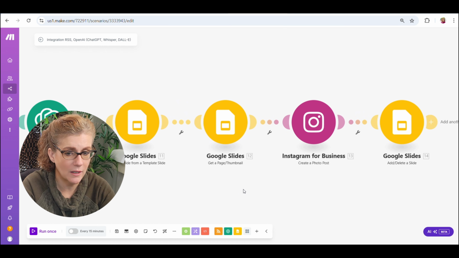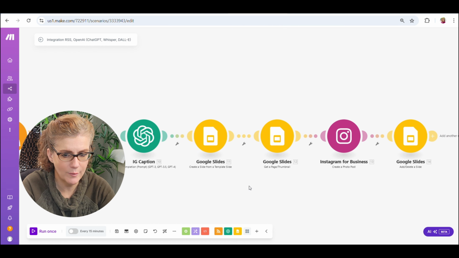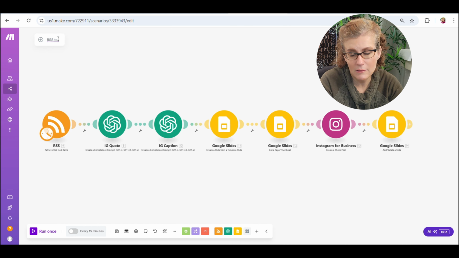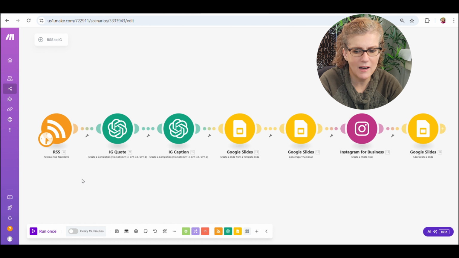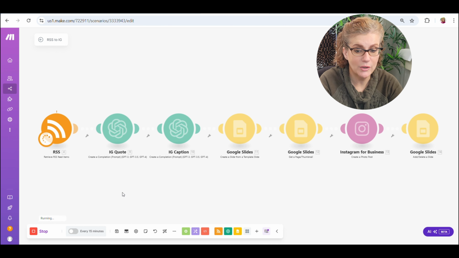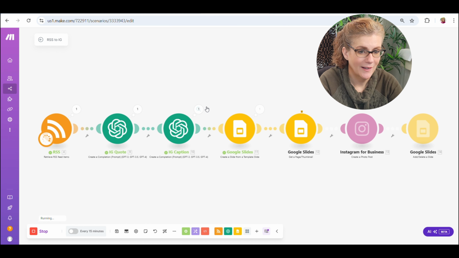Now I'm going to just kind of realign this. So I'll zoom out a little bit here just so that we can see it better. And let's just change this title, our RSS to IG. I want to say RRS all the time. There we go. And then we're going to pop a quick save. And then what we can do is run once. Let's see what happens. I'm just throwing caution to the wind.